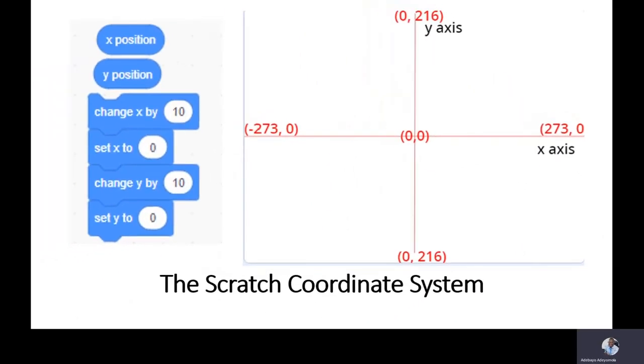The blocks that deal with coordinates are found under the motion category of blocks, and they are x position, y position, change x by 10, set x to 0, change y by 10, and set y to 0. We now have an idea of the Scratch coordinate system.